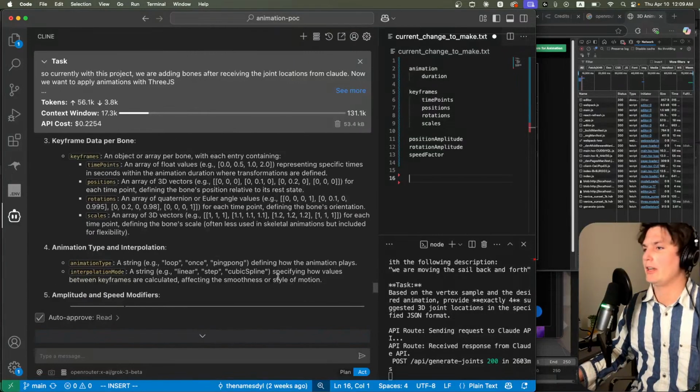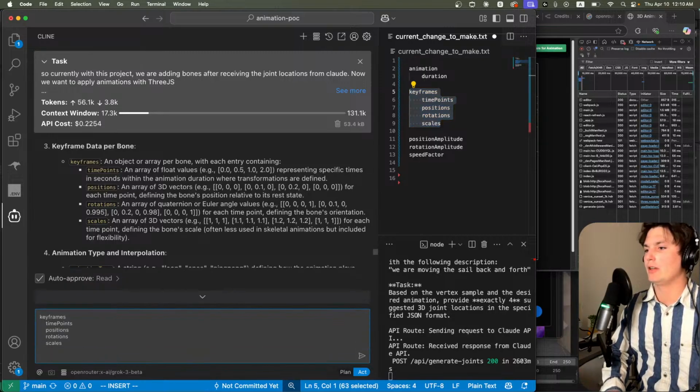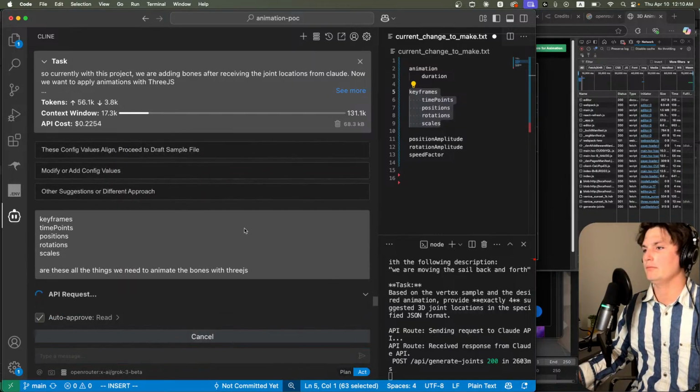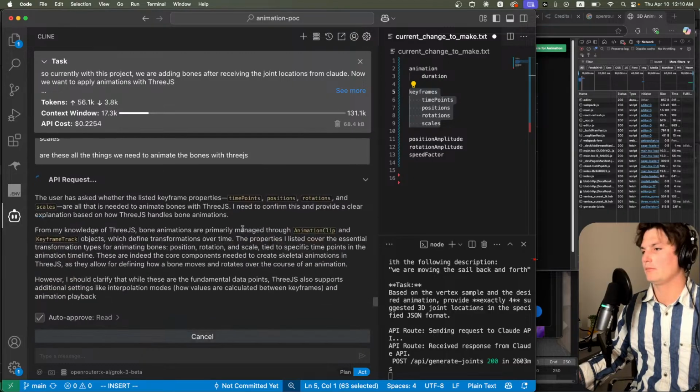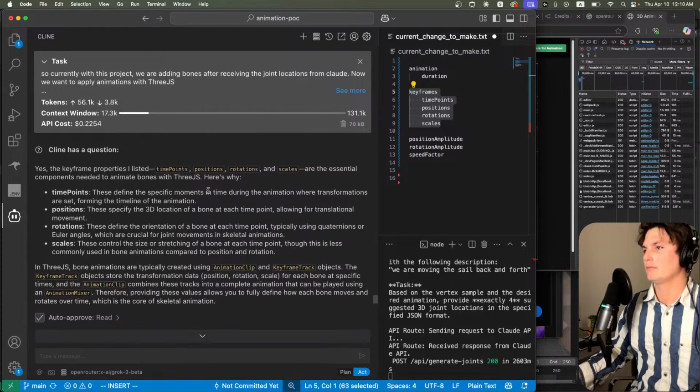So I'm just gonna clarify before I continue that these are all the things that we need for animating the bones with 3JS. Nice.